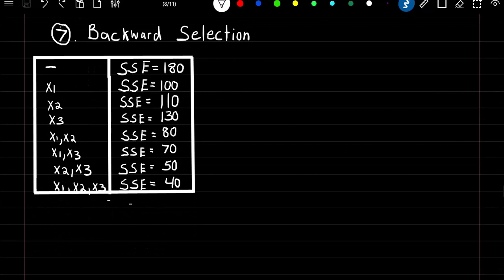The last selection-based method we'll talk about is backward selection. Backward selection works the opposite way of forward and best subset. Instead of starting with the null model, it starts with all the predictors in the model. So here it would choose x1, x2, and x3, which just has a sum of squared error of 40.